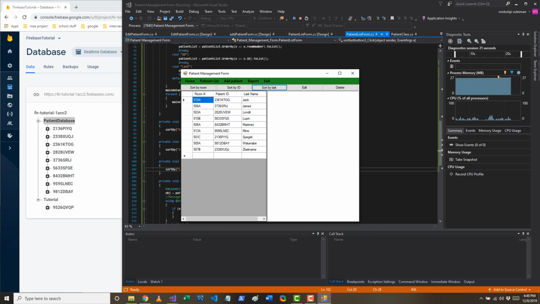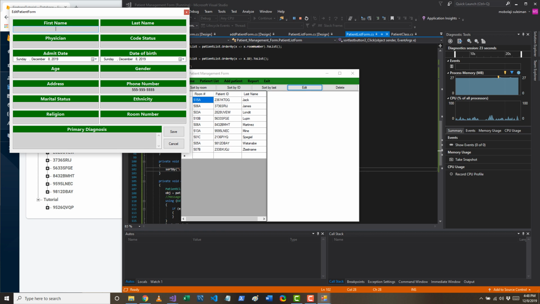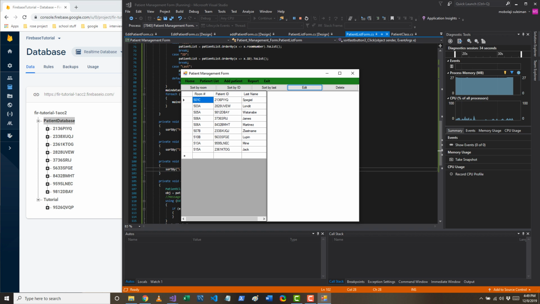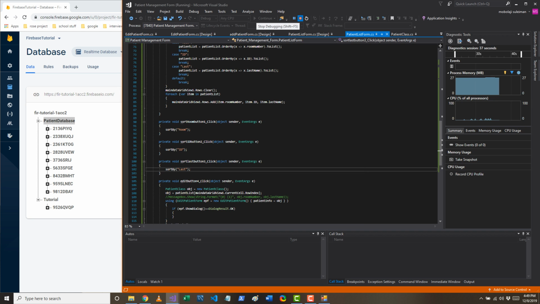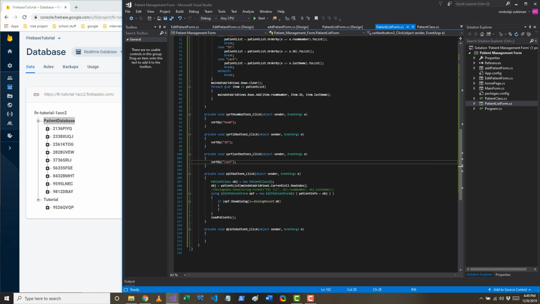If I sort by last name and I click edit, once you exit the edit screen, it should automatically reload what's based on the patient list. Reload using the room number. So exit. And it reloads and sorts by room number. So now we're going to go to the edit patient form.